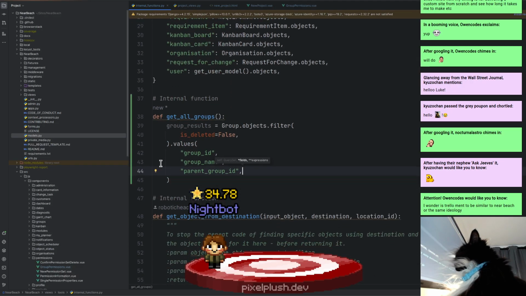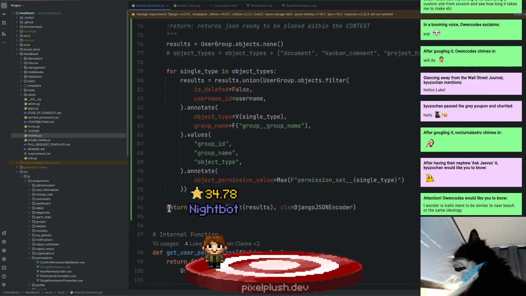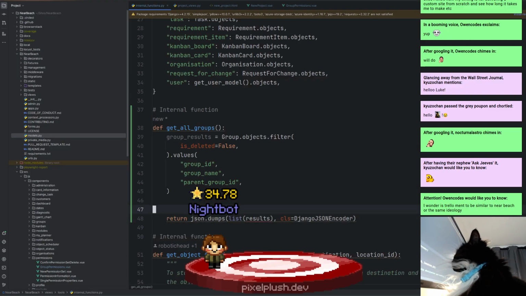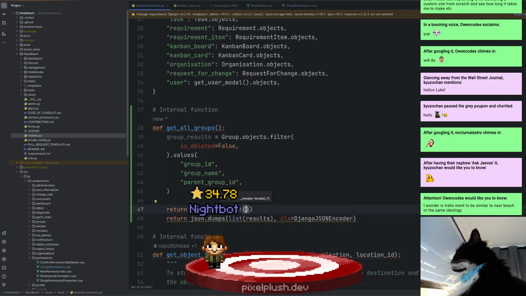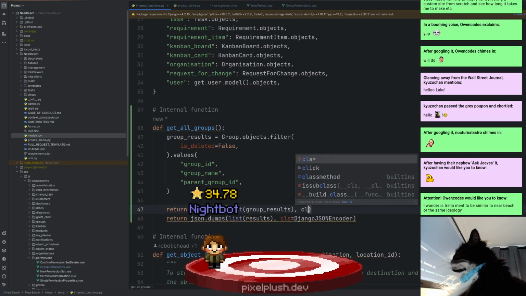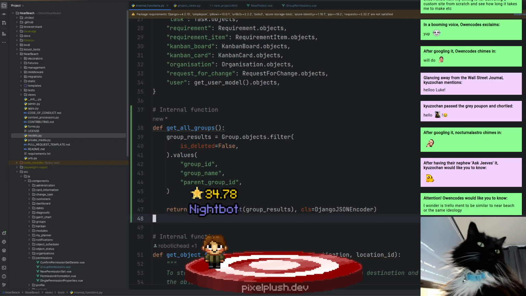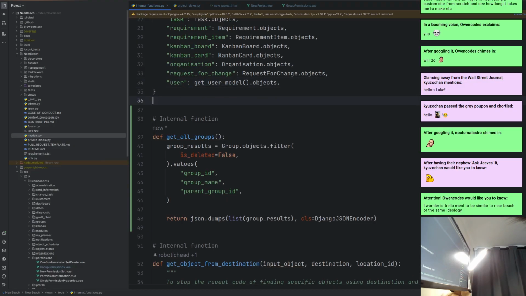All right, so we've done that. And then all we need to do is what we did before. We just use JSON dumps. So I'm just going to paste that in for reference. We return JSON.dumps, we list our group results, and then the cls is the Django JSON encoder. Like so. All right, so that should be it. That's complaining because we just need an extra line there.